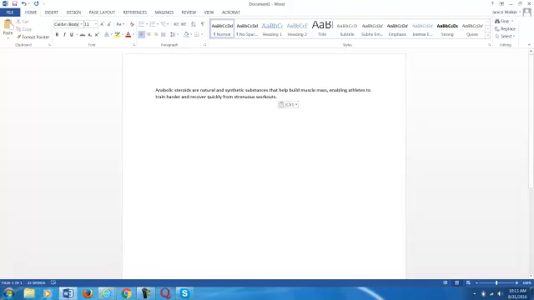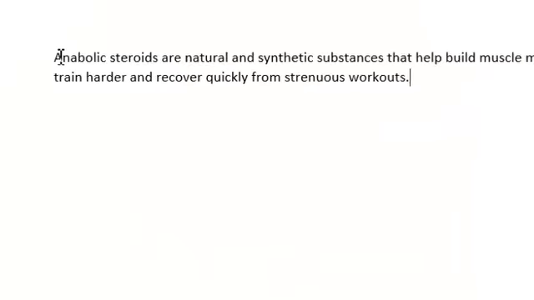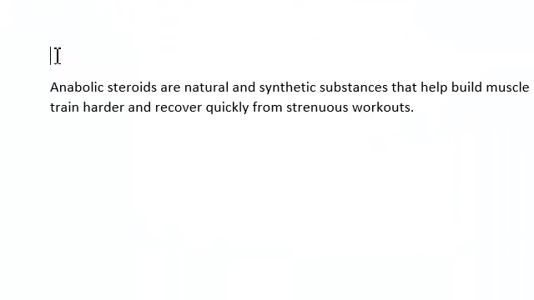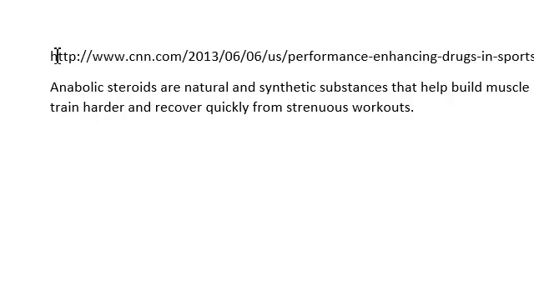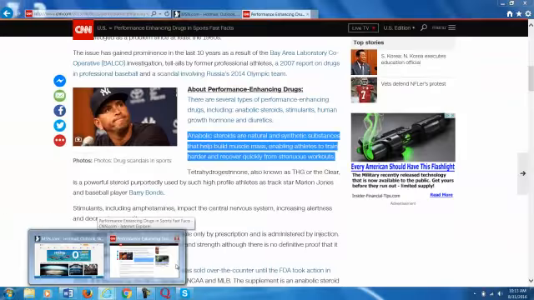Whenever I take information from a source, I also like to take the web address so I can cite it later. So I'll put the web address above where I put the information. So any information I get from this site will go under that web address. Then later I'll put that web address into EasyBib to get my citation.